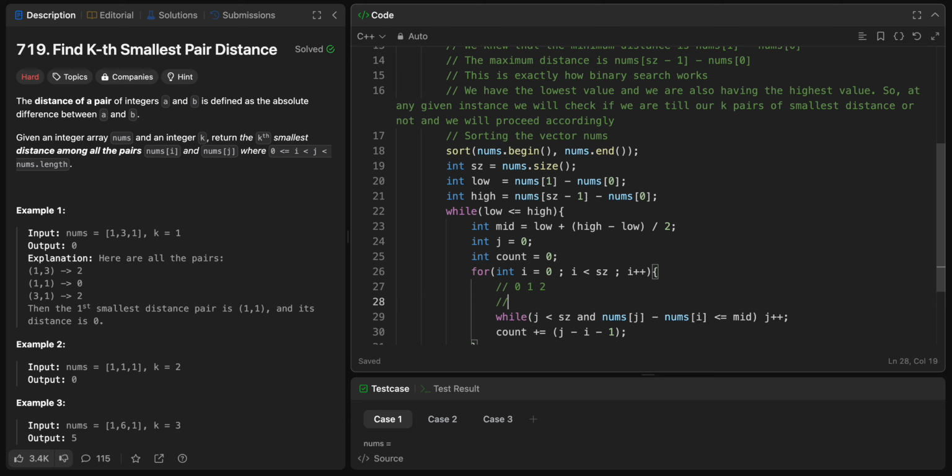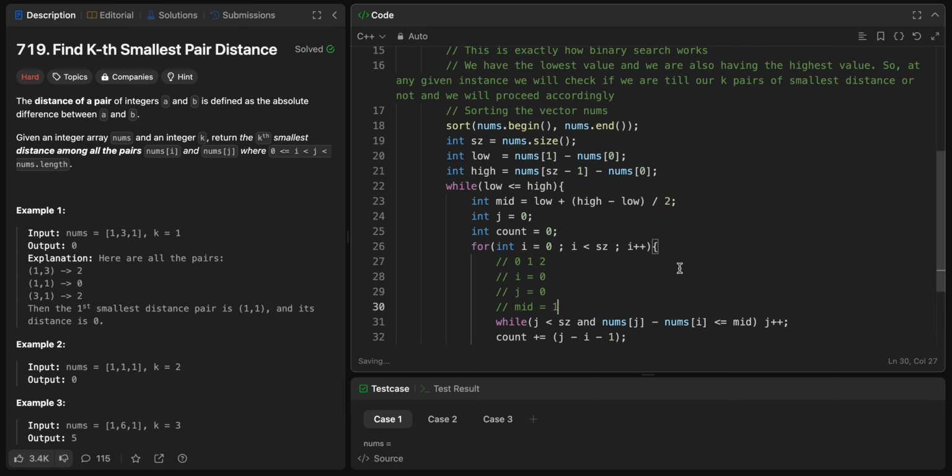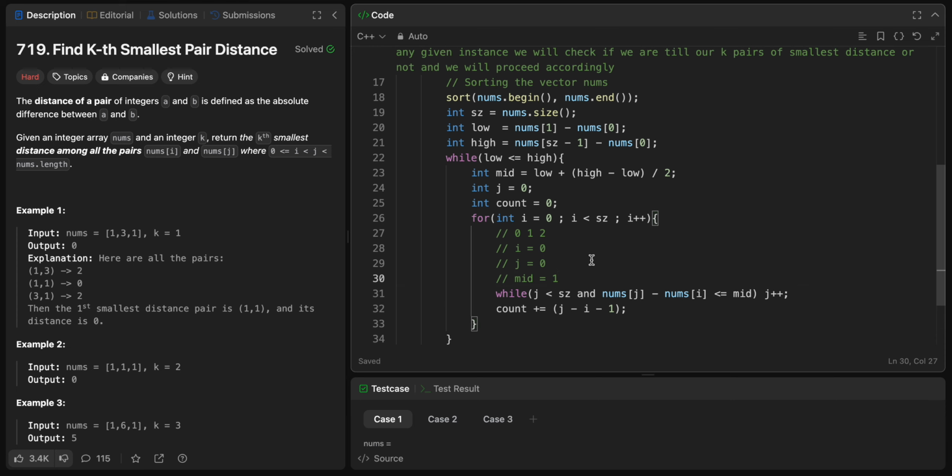Initially, my I would be at 0, J would be at 0. So here, let's suppose mid equals 1. If I is 0 and J is 0, and I compute the difference, then Ij will give me a difference of 0. And if that's less than or equal to mid, in that case j will be incremented and changed to 1.